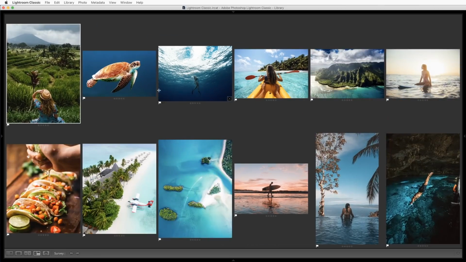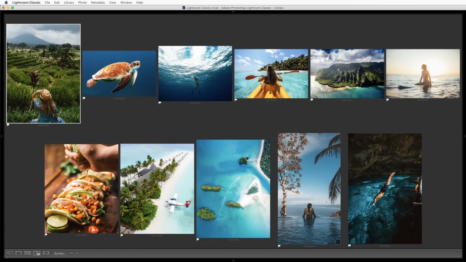Welcome back to our Intro to Lightroom Classic series. Today, I'm going to show you how to choose your favorite images in Lightroom.